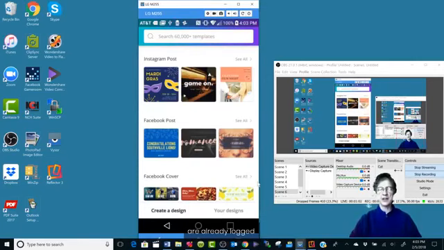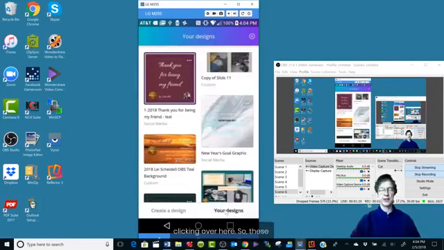So I already logged into Canva, and this is what it looks like when you enter Canva from an Android device. What it wants you to do automatically is to start by selecting a design that they already have, or creating a design from one of these templates that they already have. Or you can use your own designs by clicking over here. So these are my own designs that I've used in the past or worked with.